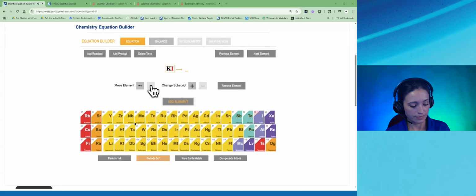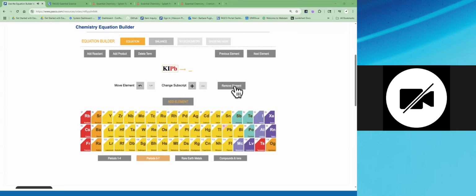Next, I want to combine the potassium iodide with lead nitrate. So if I want lead, I select lead, and if I add the element, that would place the lead in the potassium iodide compound, which I don't want. So rather than, again, I don't need to delete the entire term, I can just remove the element. And now that I want a different product, I have to add reactant, I would have to add a reactant to get the plus sign to show up to add my next compound.